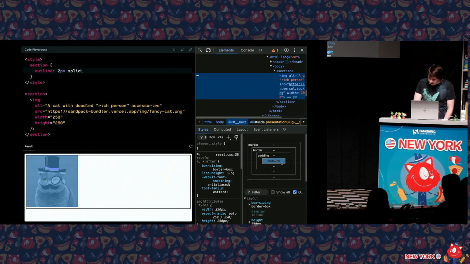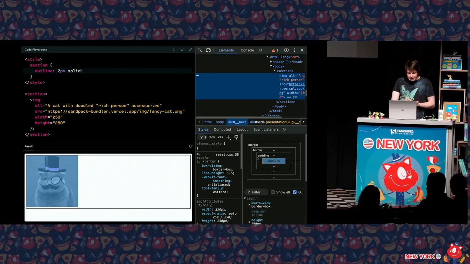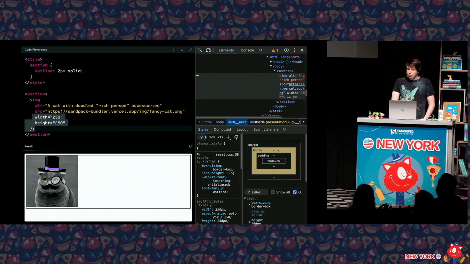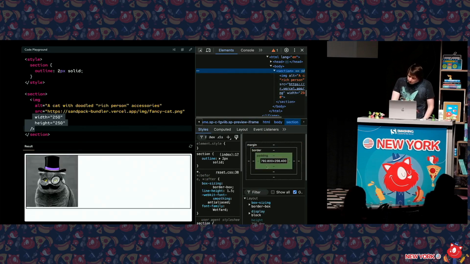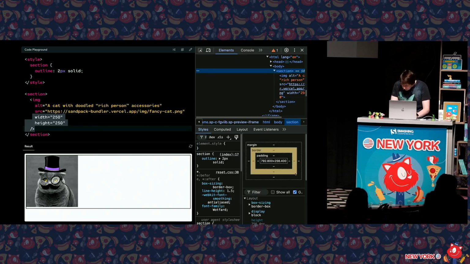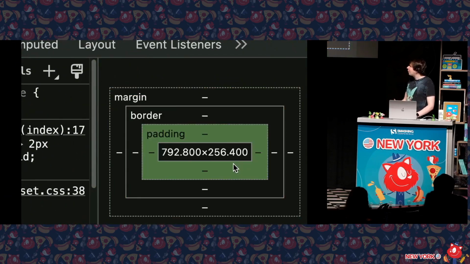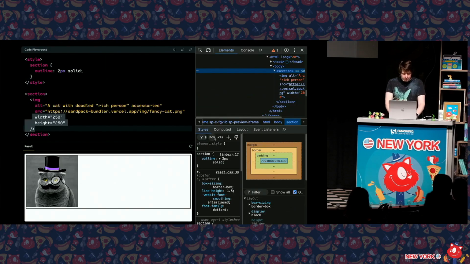If we open it in the dev tools, we see that we have this correct size. Our image is the 250 by 250 that I've specified. But there's no padding, there's no border, and there's no margin. And on the parent container, we see that it stretches to fill the horizontal space, which is what we expect. But look at this. It's 256.4. So there's 6.4 pixels of extra, unexplainable space. And there's no padding, there's no border, there's no margin. So where is this space coming from?